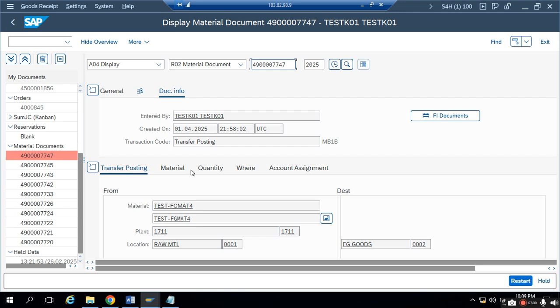Under this is the header section. Here you can see document info, under the document info tab. Who has entered this stock transfer movement, and on what date and at what time this movement happened. This information you can see under the header level doc info tab.